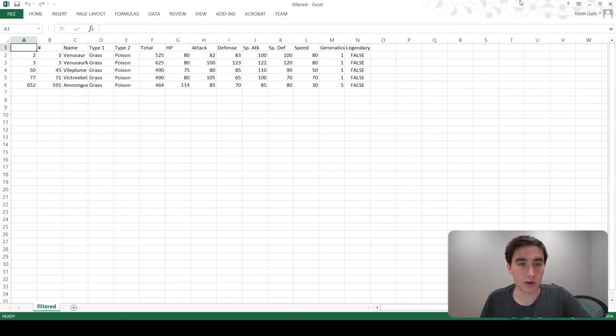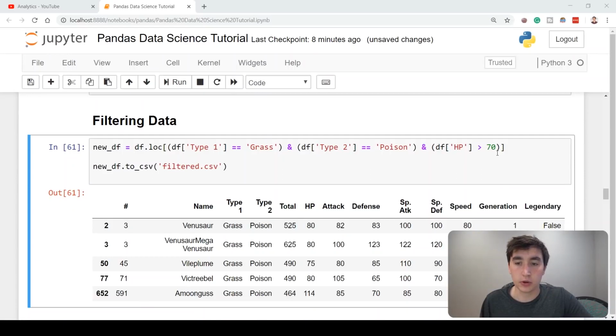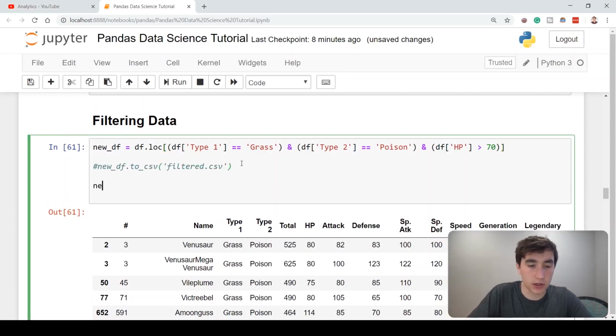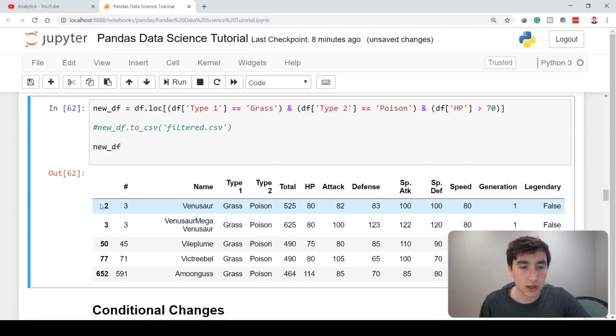It contains the data that I just grabbed out. One thing to note when you are filtering your data and you shrink down the data size is when you print out that data frame, so I'll comment this out real quick and just print out new df. As you can see, one thing that's weird is this index here. It goes 2, 3, 50, 77, 652. Even though we filtered out our data, the old index stayed there, and that can get annoying if you're trying to do some additional processing with this new data frame.